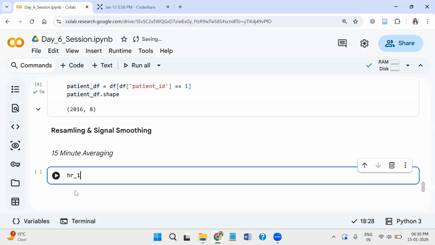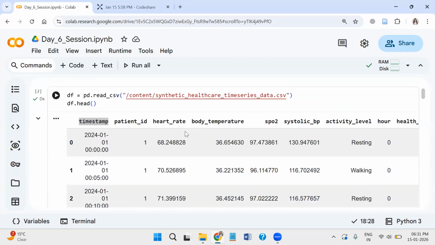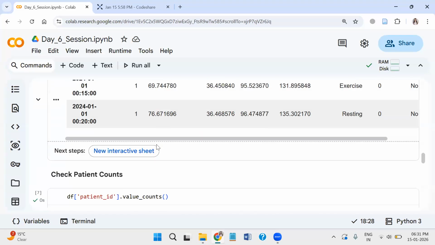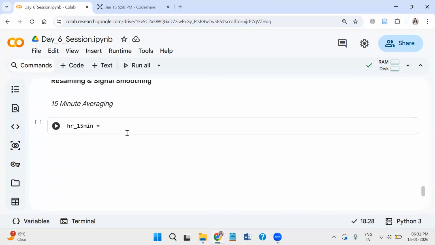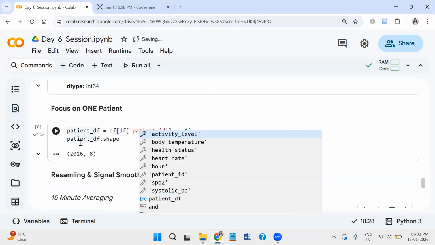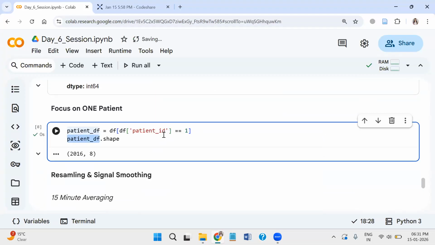So we can write here 15-minute. I'm creating one new variable based on heart rate for 15 minutes, because I told you in the beginning that we are going to measure this particular parameter. So I'm going to resample based on this heart rate. I'll write here HR for 15-minute sampling we are creating. And I'm mentioning here patient DF data because this is the recent data we have created. Now we are working on this patient DF data.